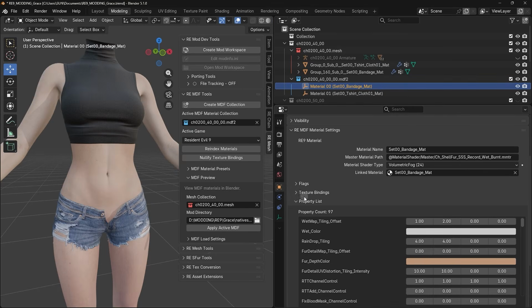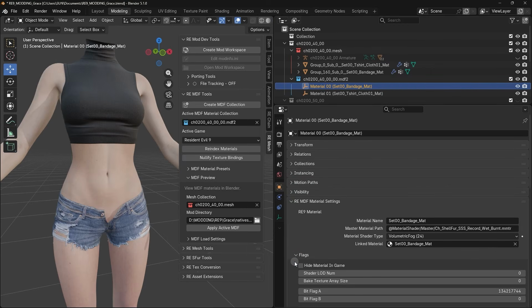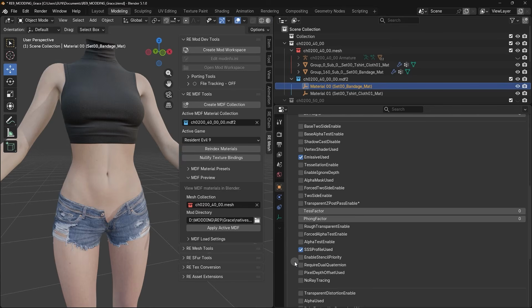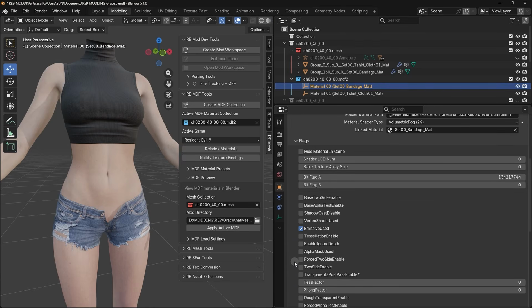Now there is one more important section. Close property list and this time open flags. These options enable or disable certain effects, and they are very important. For example, in my case, alpha map usage is off by default. That means the material won't use the alpha texture, which can make the outfit look wrong.